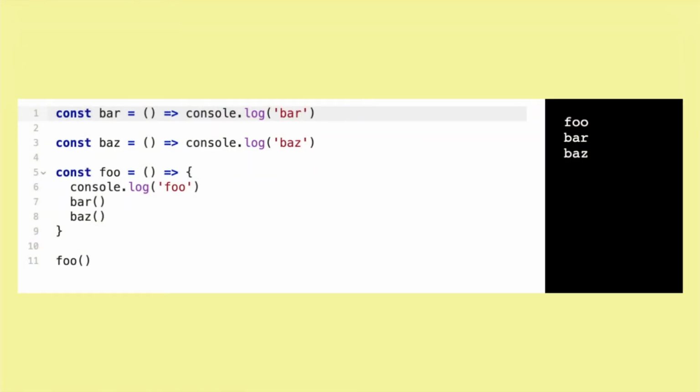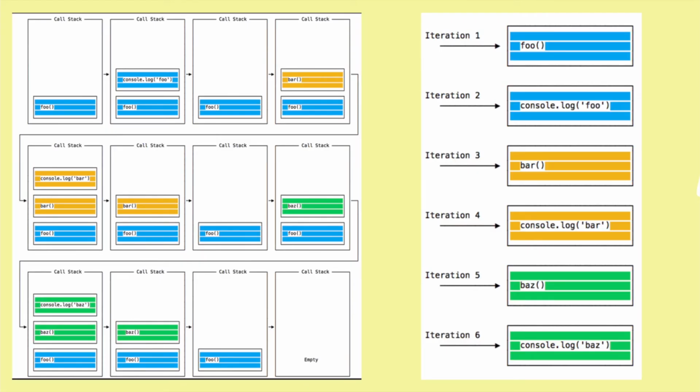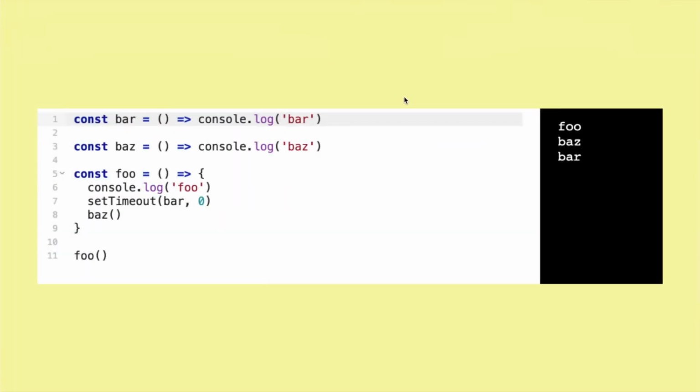So let's pick an example. When this code runs, first foo is called. After this, inside foo, we first call bar, and then we call buzz. So at this point, the call stack looks like this from the left side. And the event loop on every iteration looks if there is something in the call stack and then executes it until the call stack is empty. It is shown on the right side. So the previous example looks normal. There is nothing special about it. JavaScript finds things to execute and runs them in order.